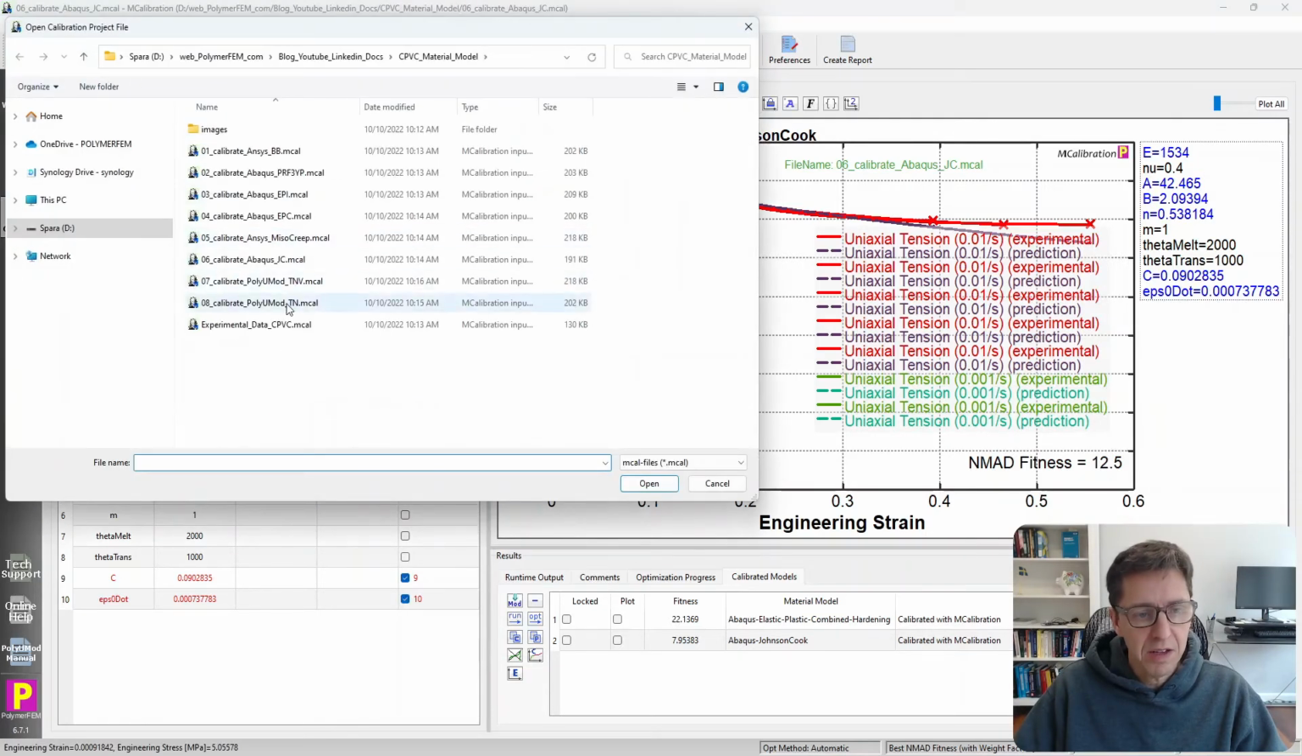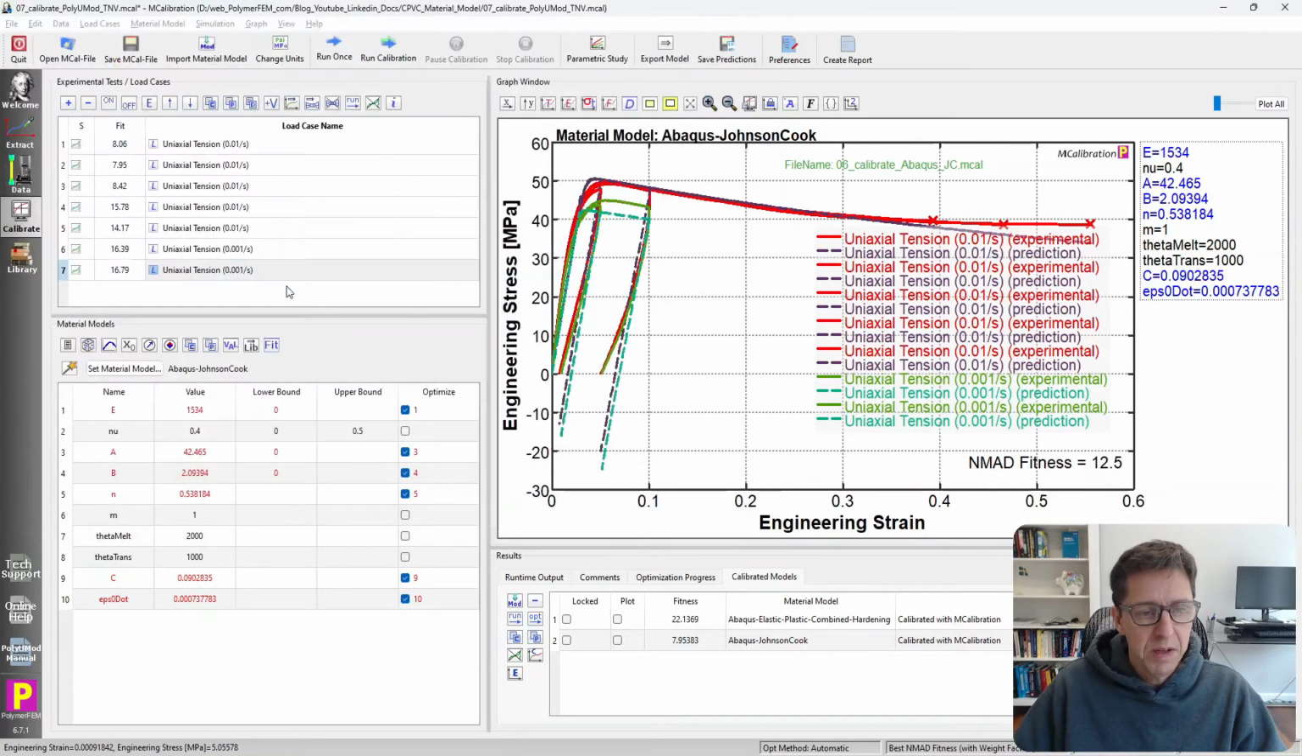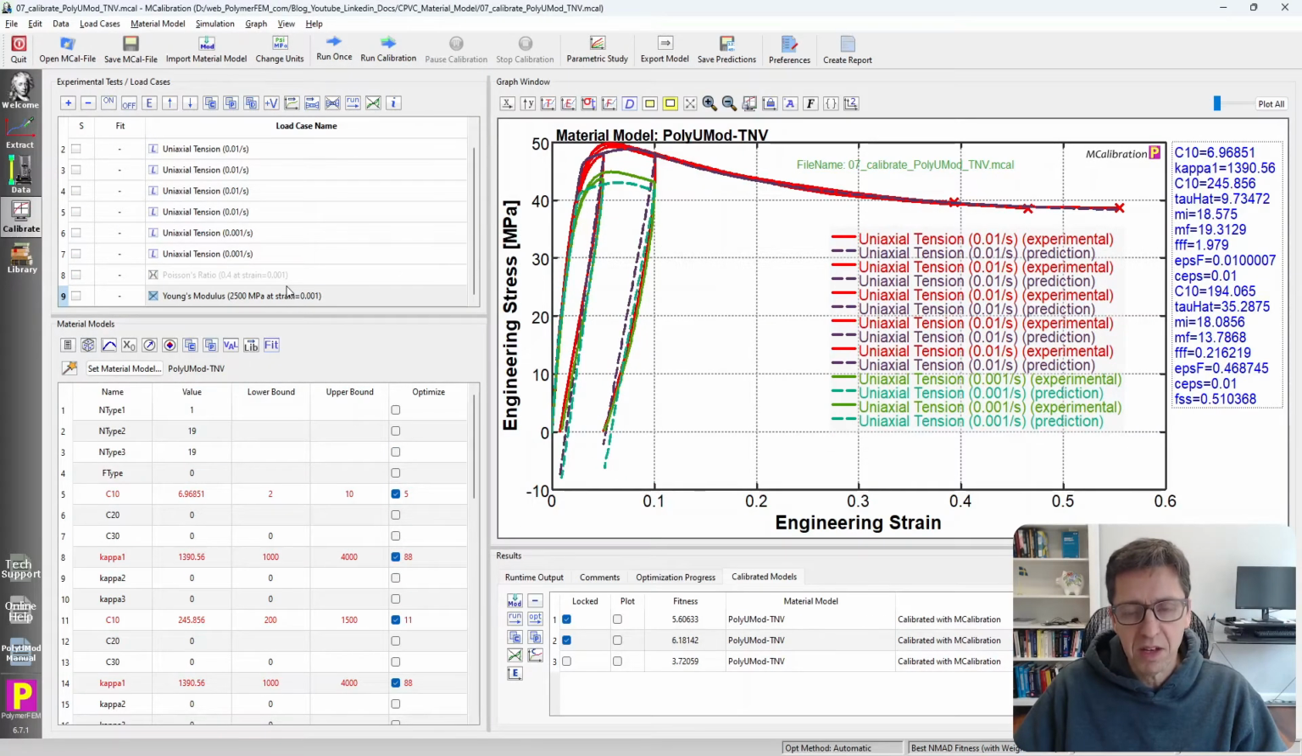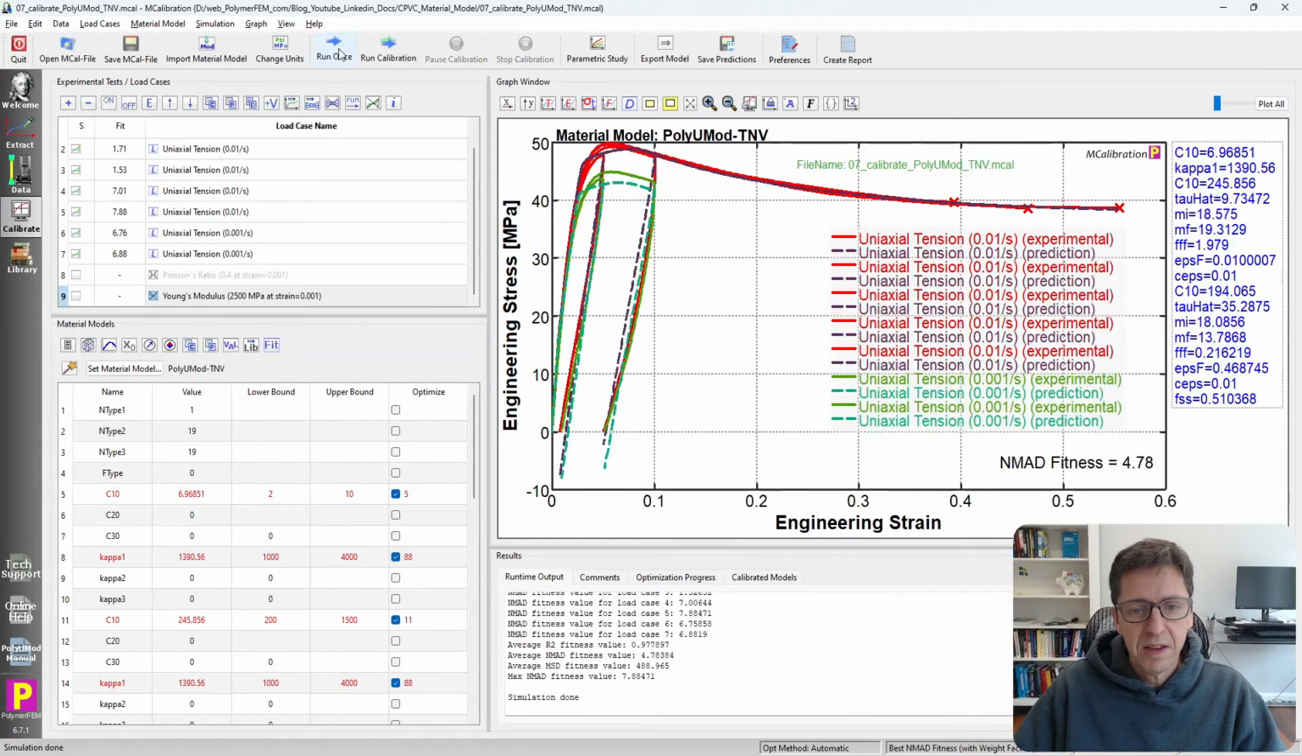Let's take a look at the model in second place position here. So this is the TNV model from the PolyUMod model library. And this is the one that I have seen to be often the best choice for thermoplastic materials, the most accurate choice for thermoplastic materials. In this case, it came in second of all the models that I tried. The average error is 4.8%, substantially better than anything else. Everything else had more than 10–12% error. We're down now to 4–5% error, which is usually really nice.